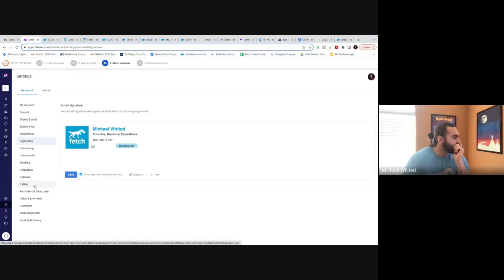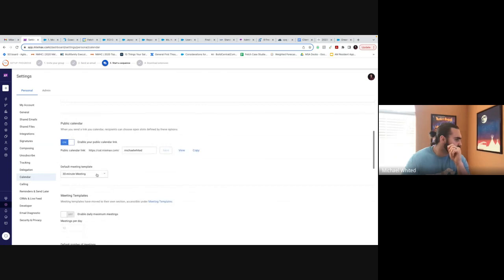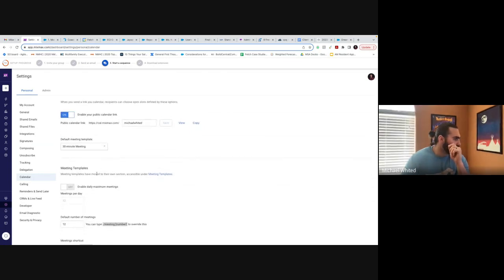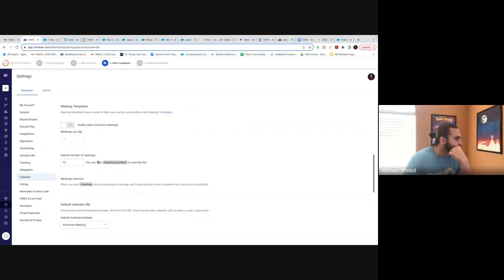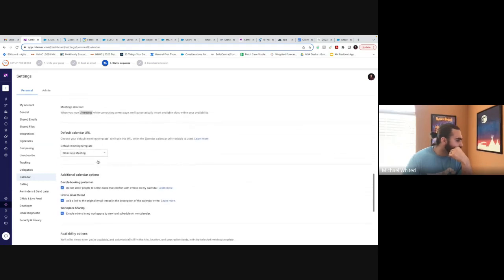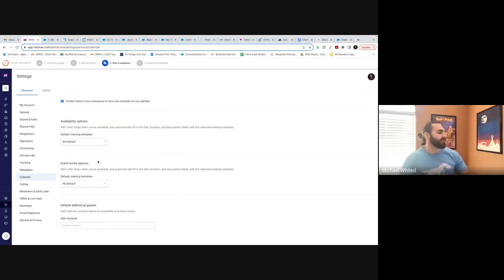Okay, so on calendar, we'll talk about meeting templates in a little bit here. I think the default meeting template is going to default you to a 30-minute meeting. I think that's what you're going to want to keep. And nothing else we want to change here.